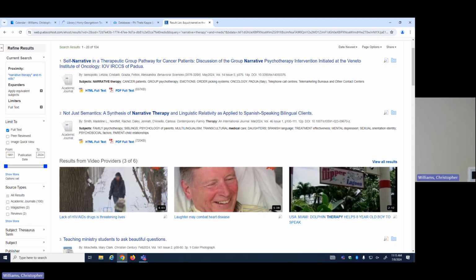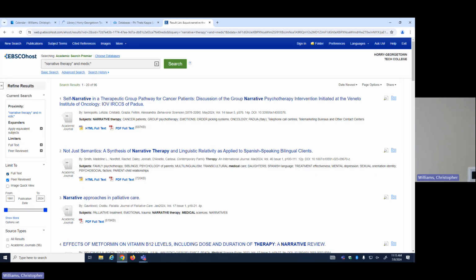So 104 results, but if you look over here on the left, there's a button that says peer-reviewed. All of our databases have this. Sometimes it's on the left, sometimes it's on the right, but there's always going to be a button that says peer-reviewed, and if you check that, it'll get rid of the articles that are not peer-reviewed, and now you're left solely with, as I said, the cream of the crop of articles, 96 peer-reviewed journal articles.